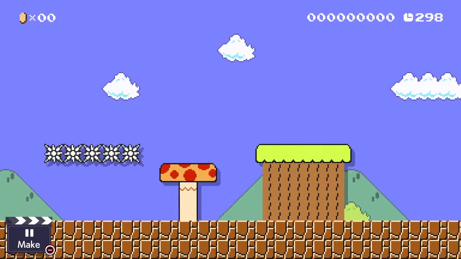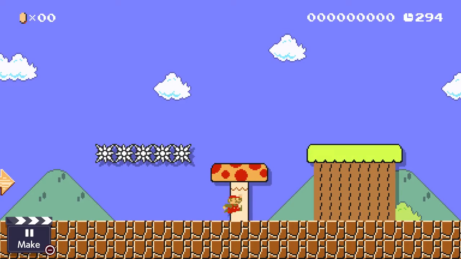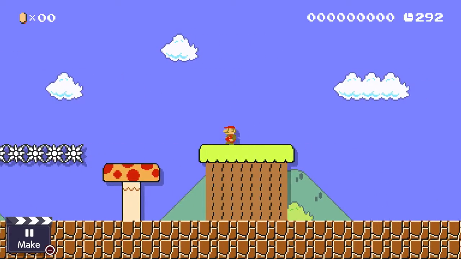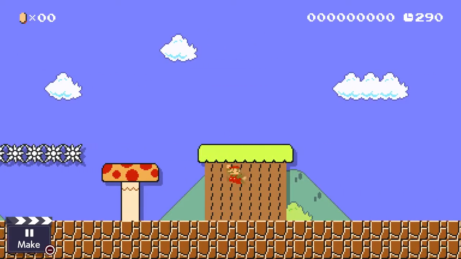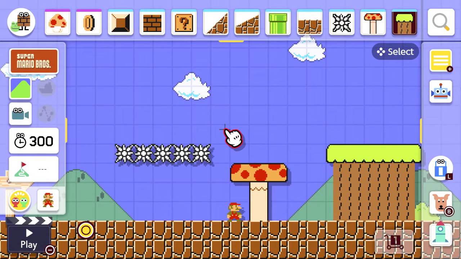But mushroom platforms and semi-platforms, these are way different. Mushroom and semi-solids are just like your minor platforms. They're basically the same except decoration. They're basically platform decoration.